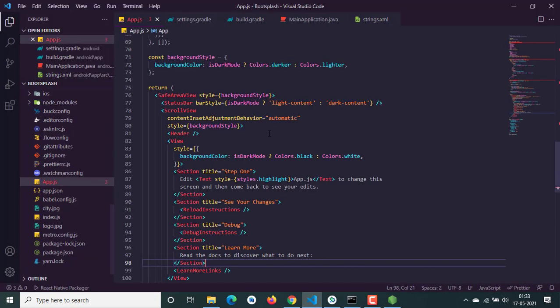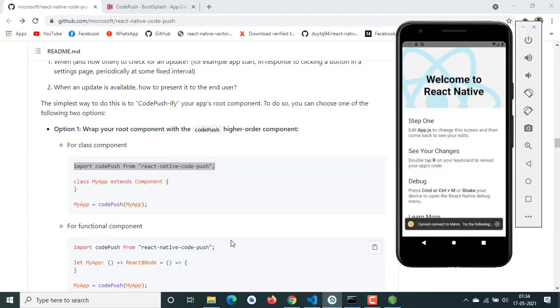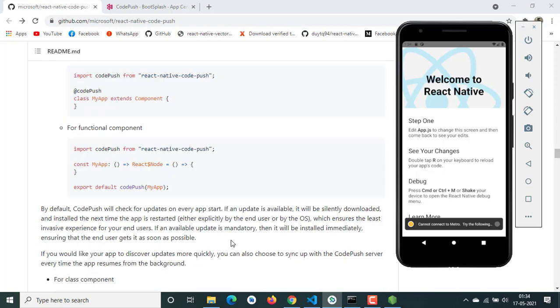So if you want to use React Native code push, you can use that in separate ways. You can use that in app.js. You can wrap the whole app component with code push, or you can just simply add that in a specific component. Like if you want to change certain things in a specific component or a specific screen, you can also add that. So we are going to go with app.js, wrap everything with code push. So whenever we change anything, it can be any screen inside the app, it's going to reflect.